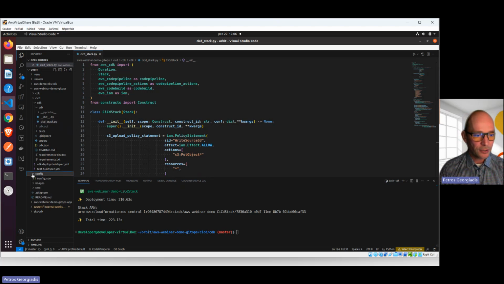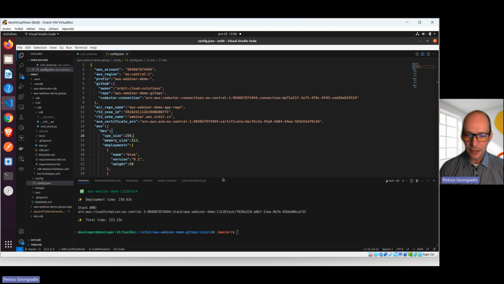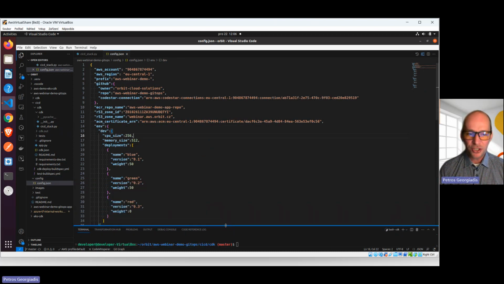So if I go to the config, I have this JSON file, which is just one JSON file, but for demo purposes I think that it's sufficient. In normal environments, you would probably have separate configuration for different environments, but we can just quickly have a look at what we have in here. So we can see that we have a description of our integration to GitHub. Here's the ECR repository with the versions of the application that I was mentioning.